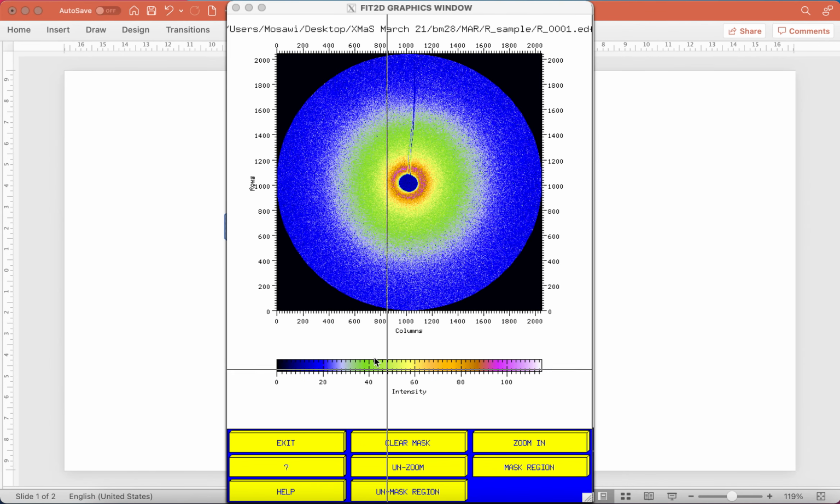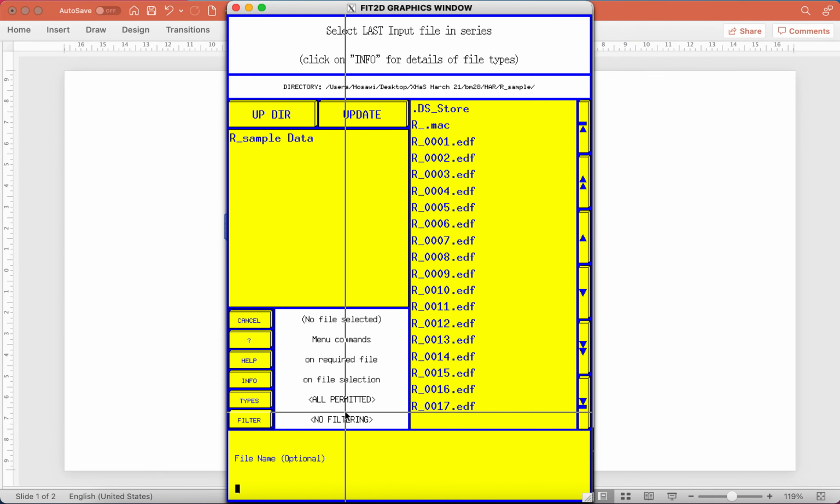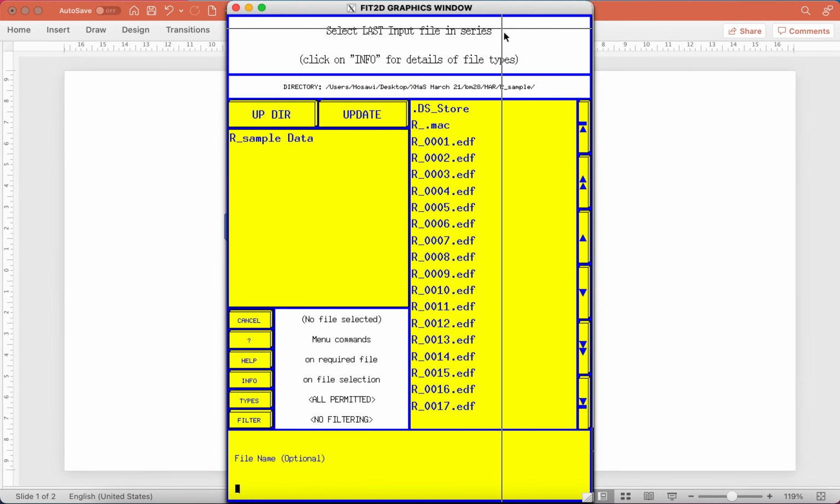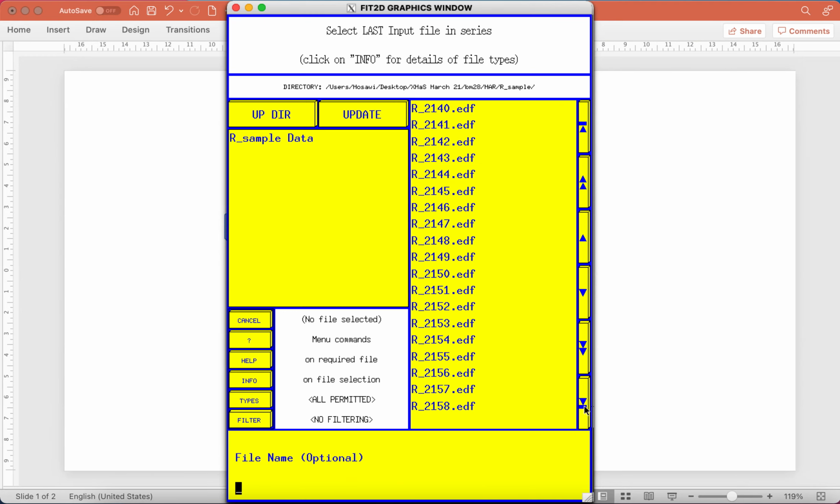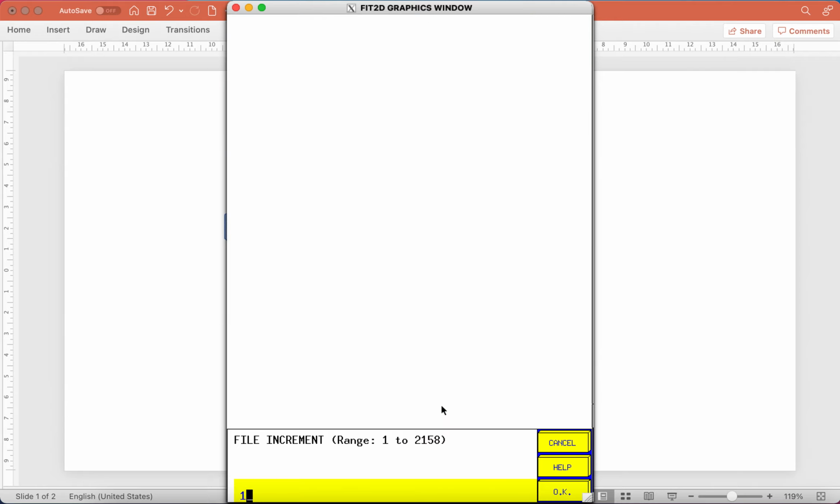This menu will appear. We click exit. Then it will ask us to select the last input file in the series. So we go to the last file. In my case, it's the very last file in this folder. So I just click this button, which will take me to the bottom of the page. And I just select it.